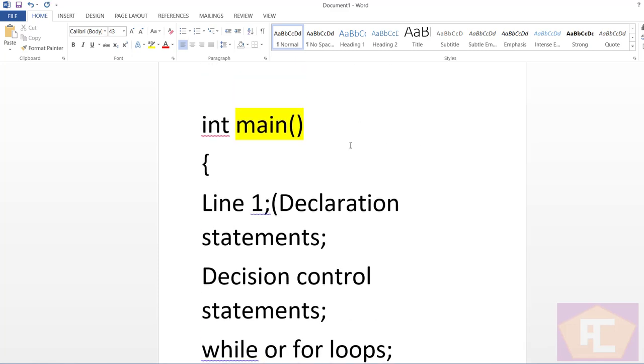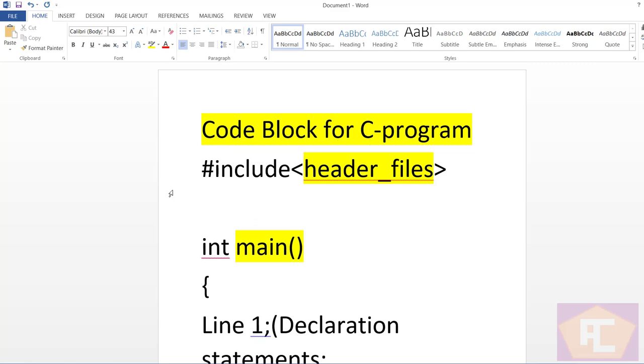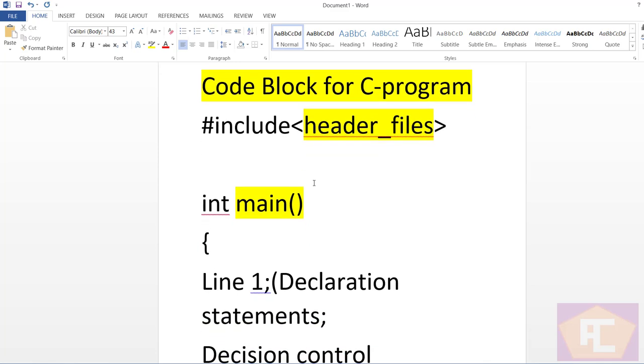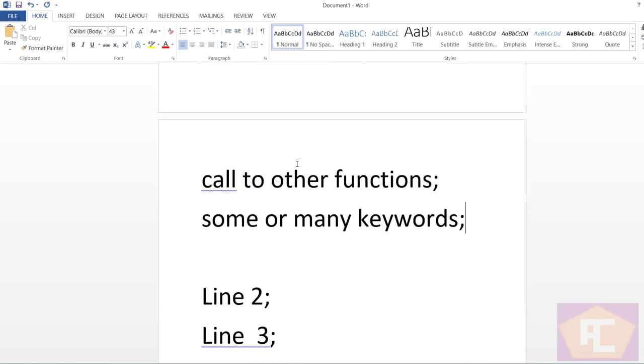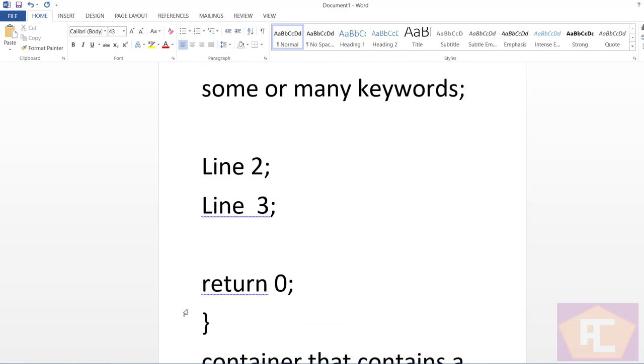So just to sum up, a code block for a C program always begins with a set of libraries which we need to use for successful execution of the program. We start with the container main. This main should always be there. Every instruction is given as line 1, line 2, line 3, etc. And finally, we complete it with a return 0.